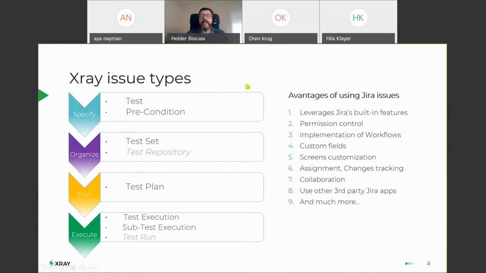Okay. When Xray installs, or I should say when your Jira administrator installs Xray, it will set up Xray issue types for test specification, for organization, for planning, and for execution. Now, the great thing about this is that all of these, with the exception of test repository and test run, are also Jira issues, which means that you get all the advantages of using Jira issues themselves, such as permission controls, implementation of workflows that are specific to how your company works or how your processes are implemented, creating custom fields or even customizing the screens.